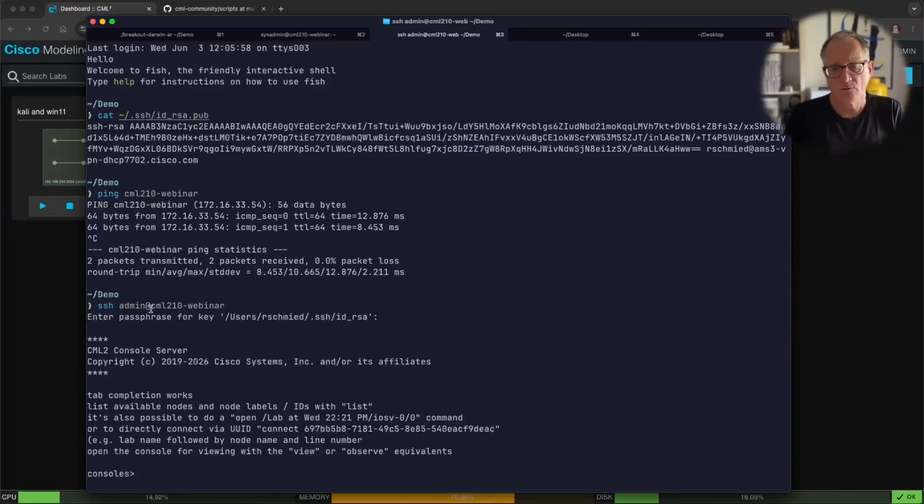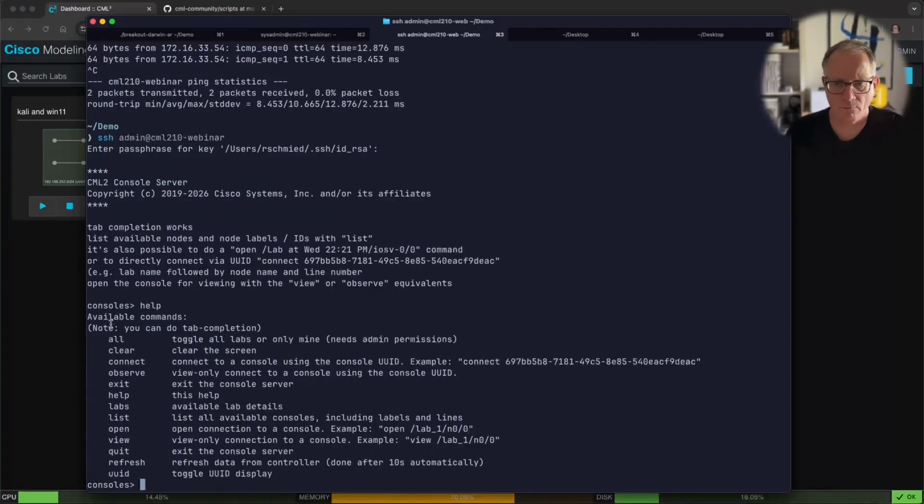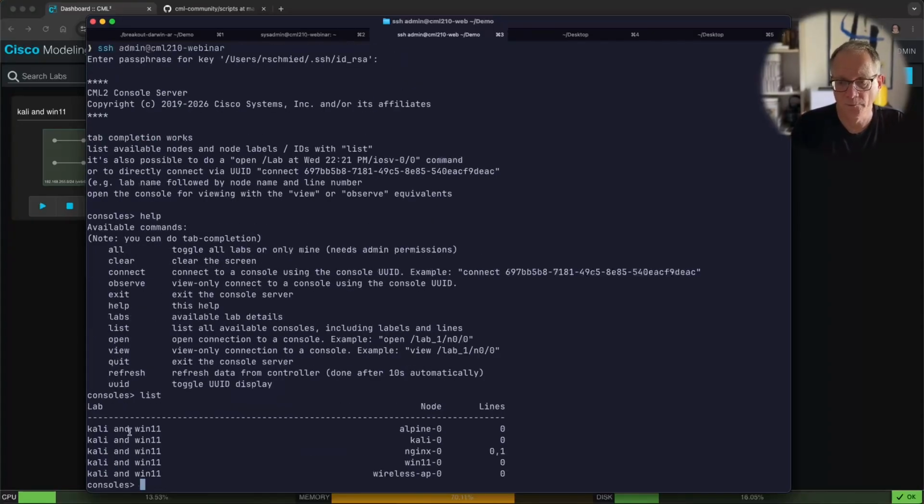And now my terminal server allows me to do all sorts of interesting things. So there is a bit of command line help. There are a couple of obvious commands, like clear the screen and switch between UUID and text output, for example. But the most interesting one is the list command here. List and open, those are the ones that are interesting in this context. So I can do list, and I see what nodes are currently available on my host.